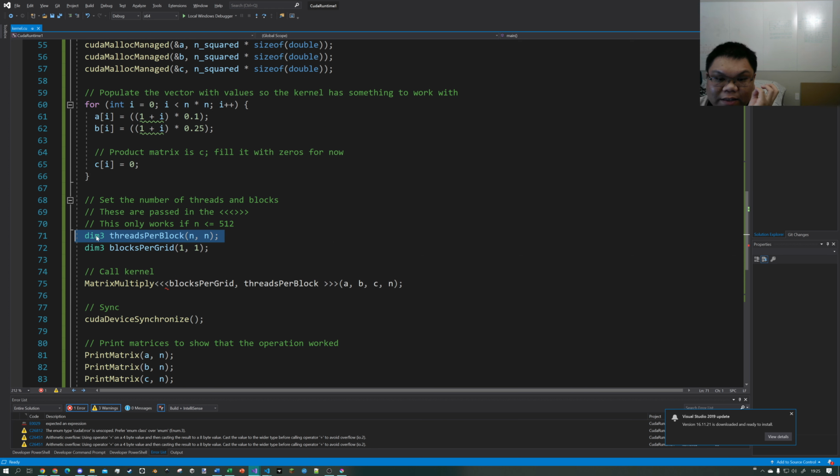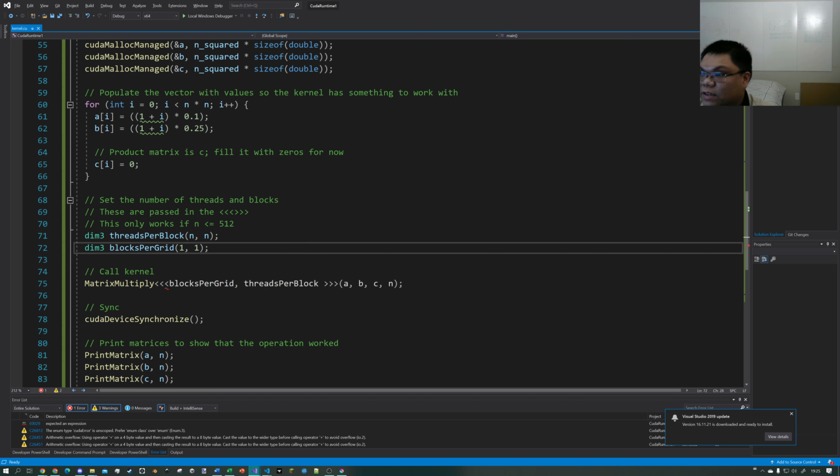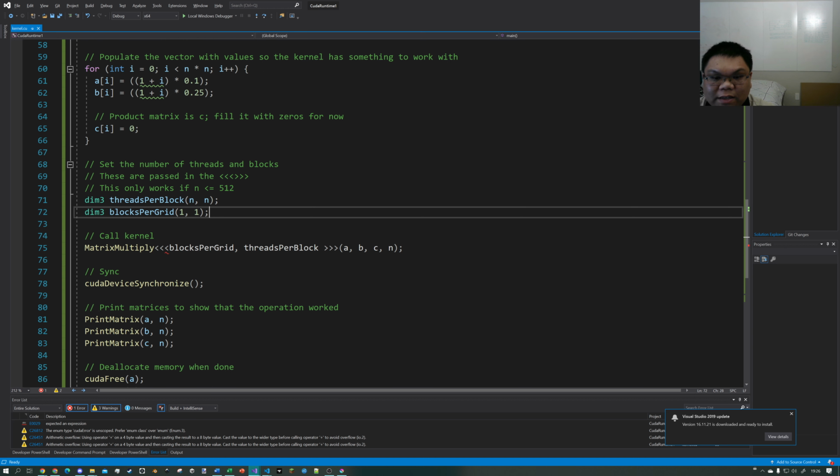And then I'm going to declare these dim3s. They set a specific number of threads for us to work with. The easiest way to do this is to set the threads per block value to n and n, so it's going to work with n by n threads. The blocks per grid, we can just set to 1 and 1, because we only need to work with 1 block's worth of threads. And then we can pass it into the angle brackets here.